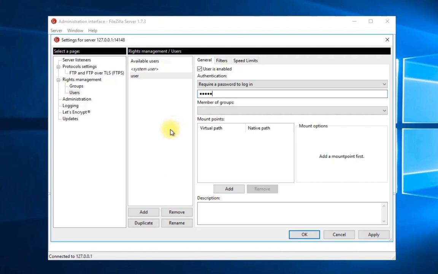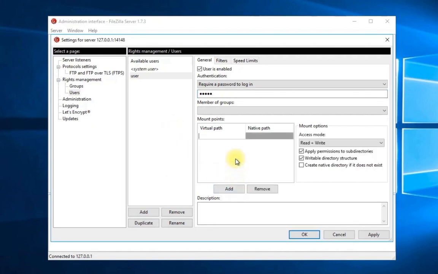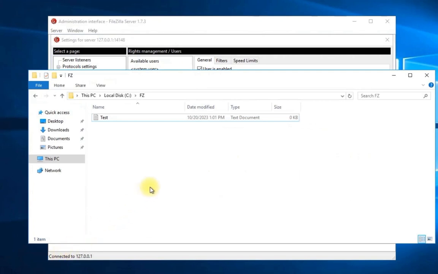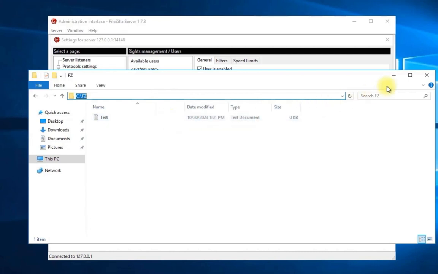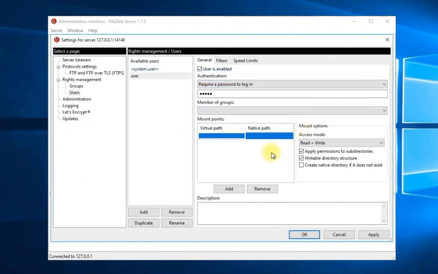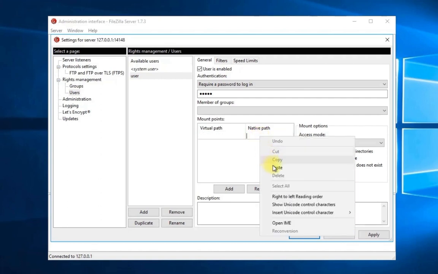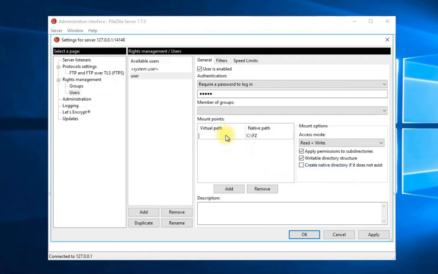In the mount point section, click on Add to select the folder where you want to transfer your files. In our case, we will select the FZ folder in C drive. Click on the address bar and then right-click to copy the path. Now paste the path in the native path column, and in the virtual path column, type a forward slash. Make sure read plus write is selected in the access mode. Click on OK.